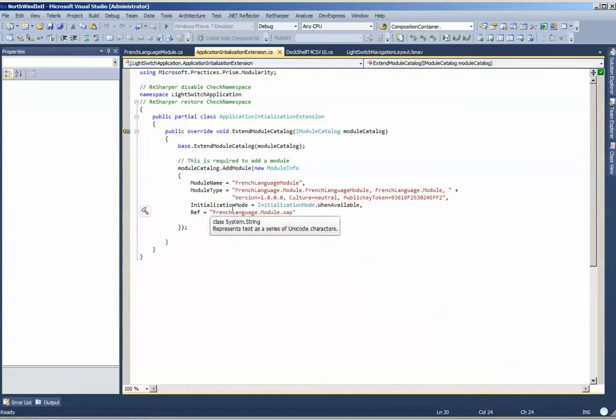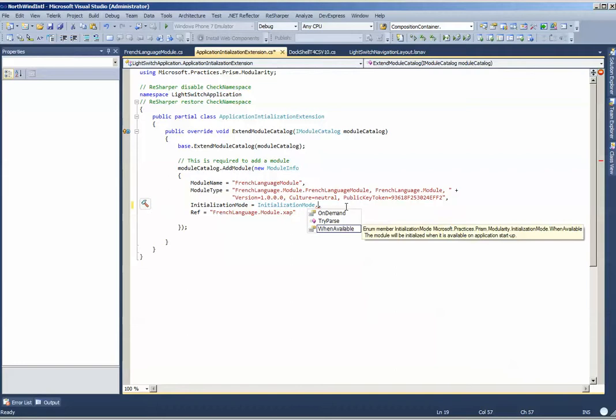But you'll notice here that I can set the initialization mode, and instead of when available, I can actually change that to be on demand. And the difference between when available and on demand is that when available says when all my dependencies have been satisfied, I will automatically load this module. Module Manager will go ahead and load that module. On demand basically says I'm going to wait for an event, either a user-initiated event or a system-related event, to instruct Module Manager to then go and load that file.